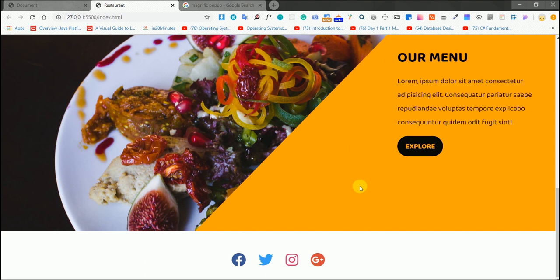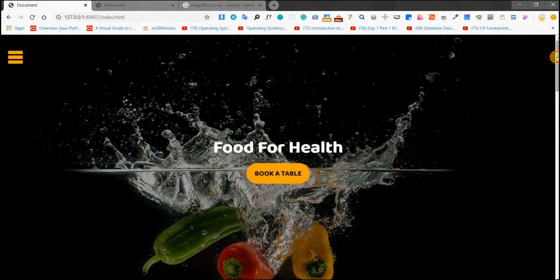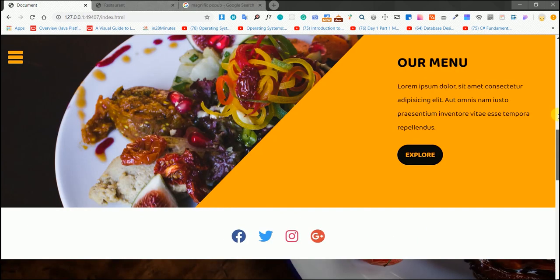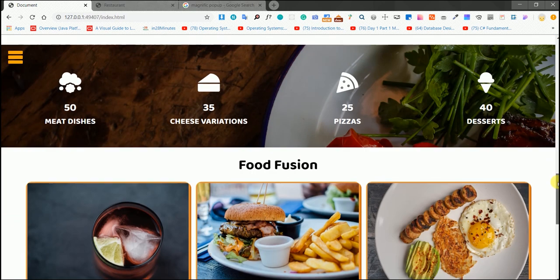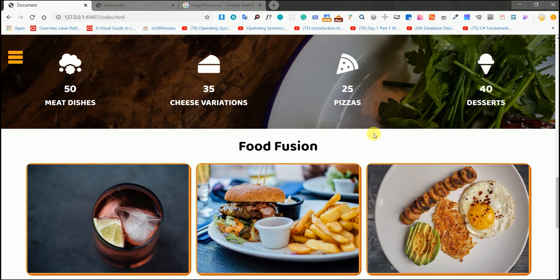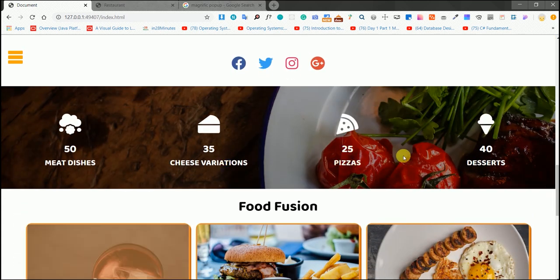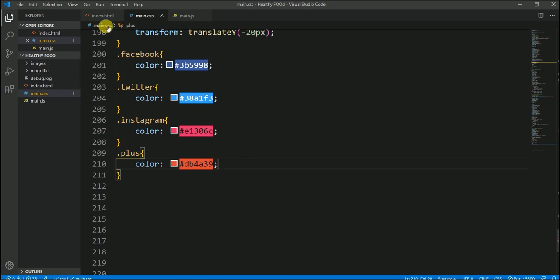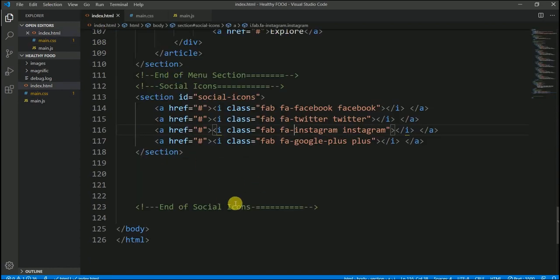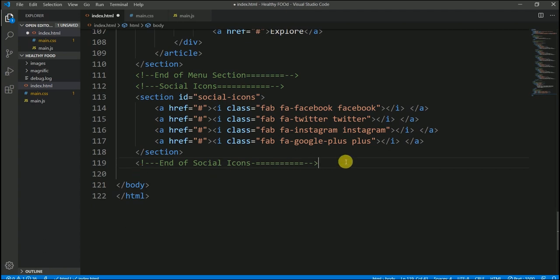Now we are done with the menu section and the social icons. And what's next? Let's move on to the original project. Here we have this number section and then this food fusion section. So I'm going to prepare the markup for both of these sections. So let's move on to the main page.